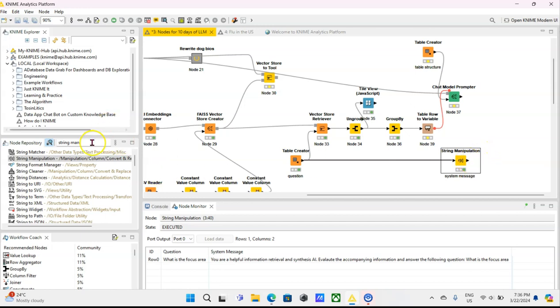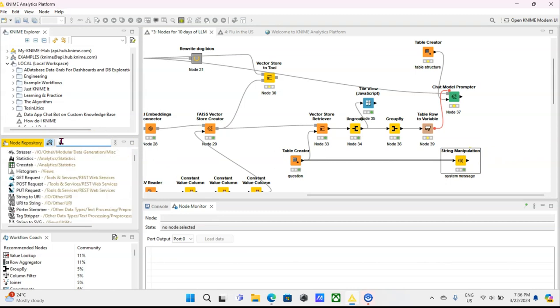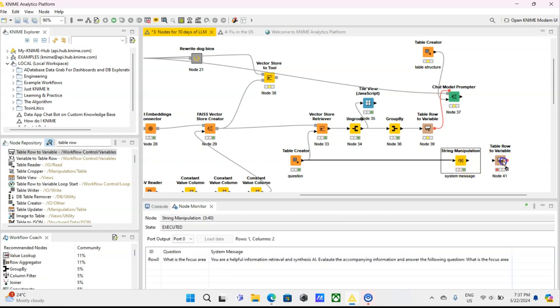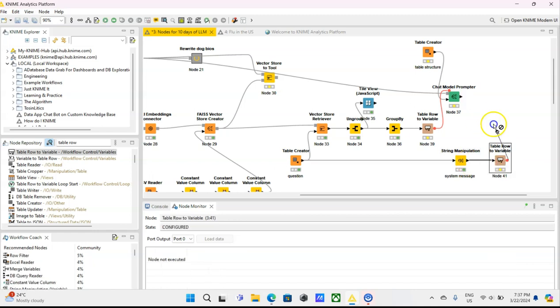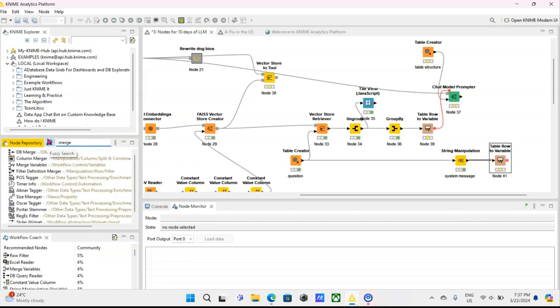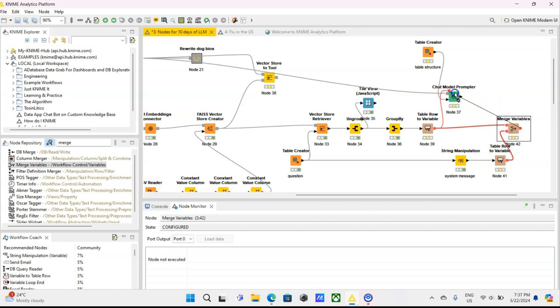Okay, so that's our string. And then finally, we're going to make this a variable using the table row to variable node. We love this node. Since I have two variables, I'm actually going to use the merge variable node because I only have one port to input my variables. So I'm going to put this guy here and this guy here. And I'm going to put this guy here. Okay, and let's just move this a little.